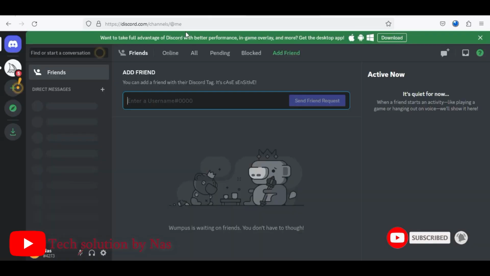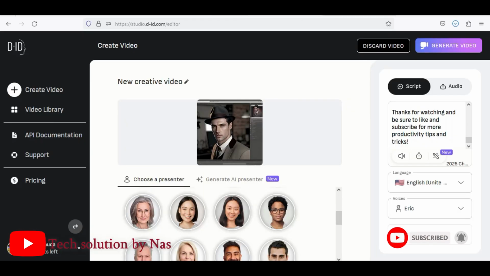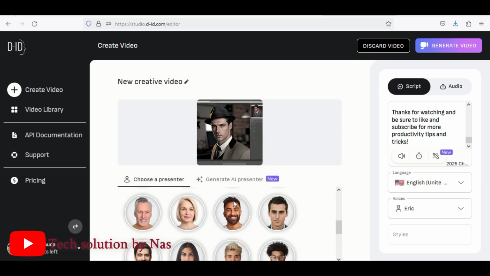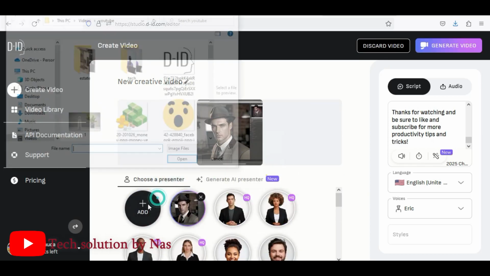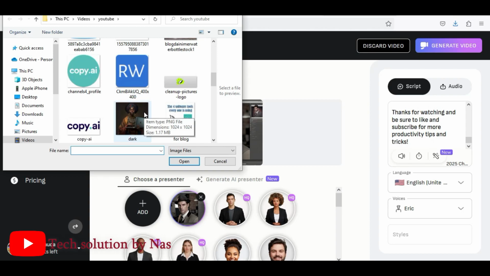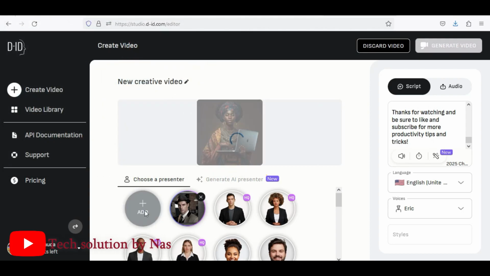Okay, so after saving my image, I'll go to the D-ID studio and try to upload my image. So I'll go here, add the image, come to my folder, and then select that image.